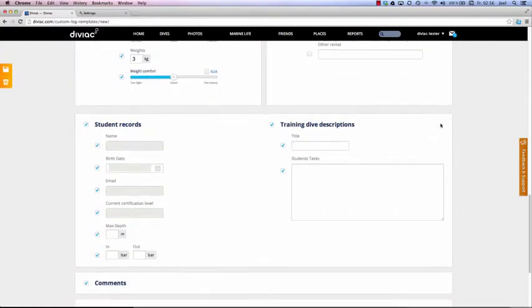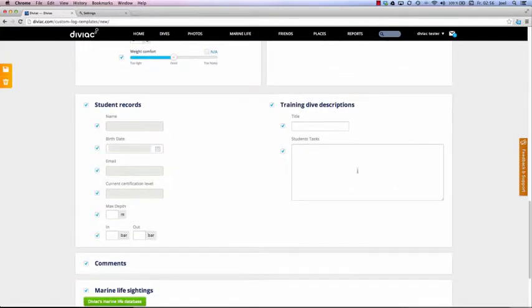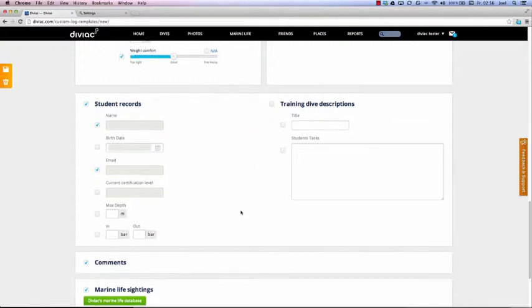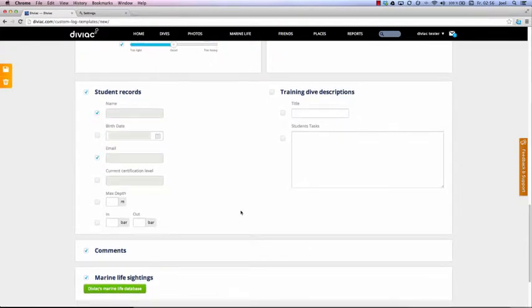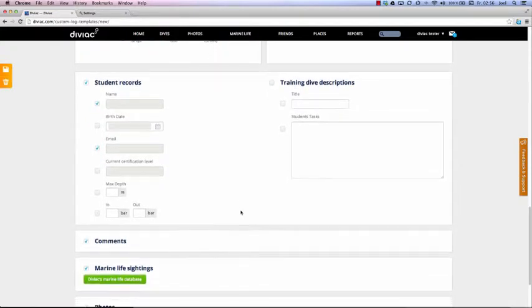Now you can see that I can select to have some fields for my students or divers, as well as a description of the course that I may be given. In this case it's not for a course, so I'll uncheck that box, and I want to keep probably the name and email address of my students so that I can share my log with them once I come out of the water. So since I'm preparing to share my log with my students, I'll also include a few photos from our dive center and a map of the dive sites.